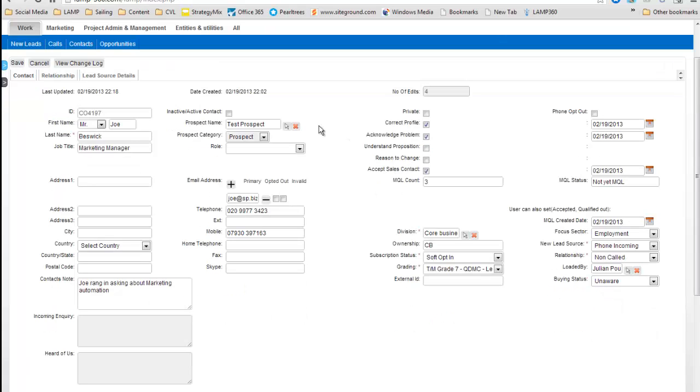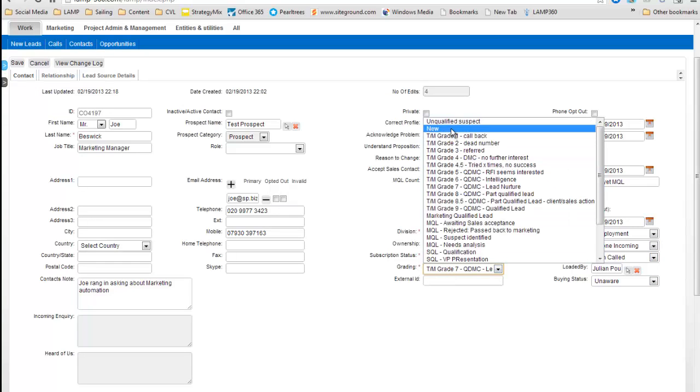And we can see here again the static information. We've got some information here about where the lead came from, who owns it, the grading, so we can grade it. We have a sort of telemarketing phone call type grading because that's what we expect in the early parts of the sales cycle. And then we move on to MQLs and SQLs.